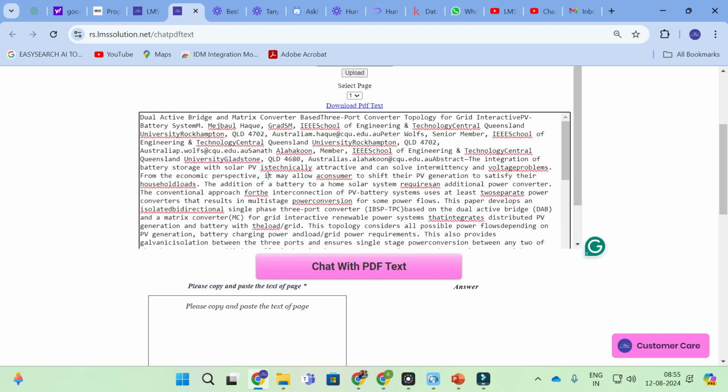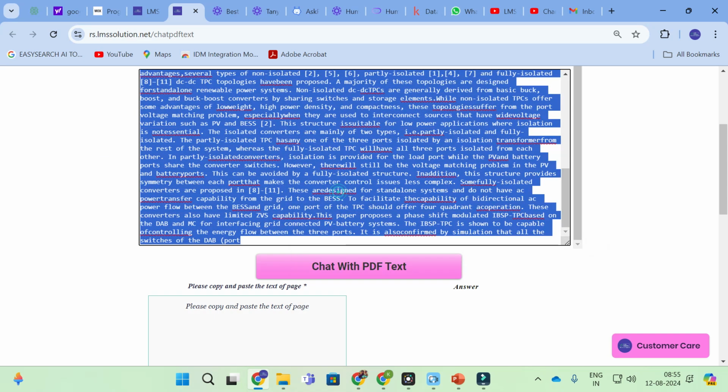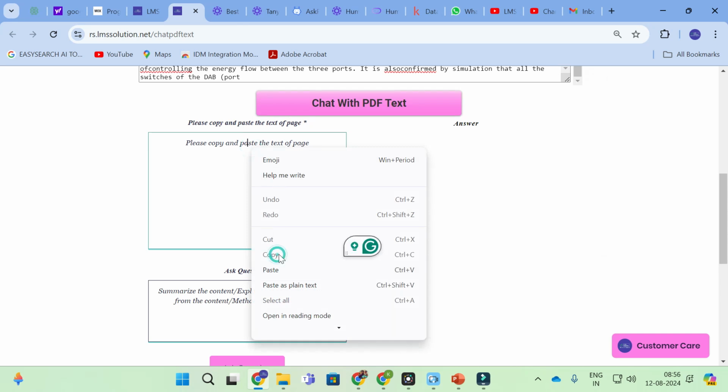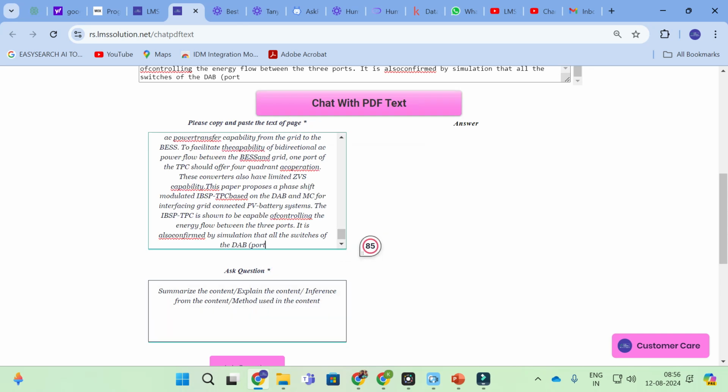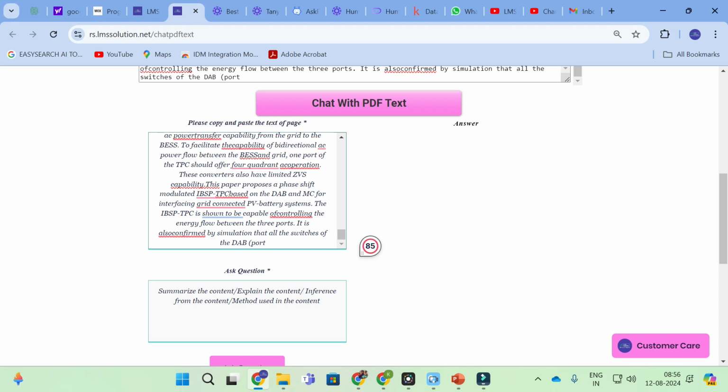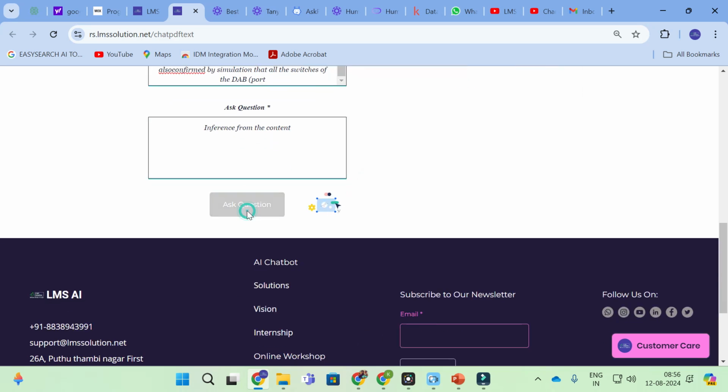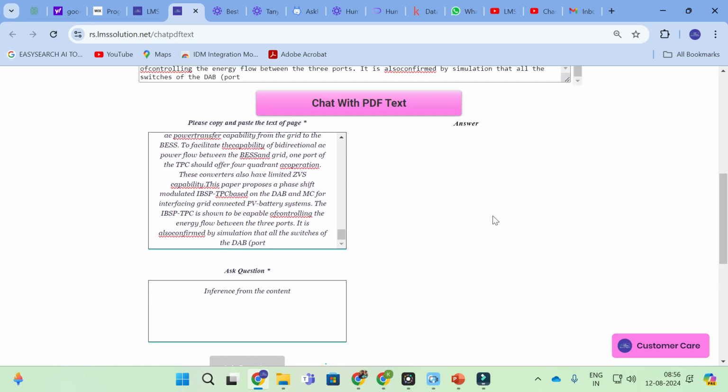So for example, if you need the explanation of the first page, you can copy this, and just paste it here. Here you can see the possible questions that can be asked about the paper: summarize the content, explain the content, inference from the content, method used in the content. So for example, I am going to choose inference from the content. Then click on ask questions. Automatically it will analyze the text on that particular page and generate what is inferred.